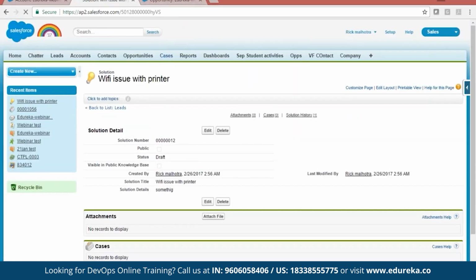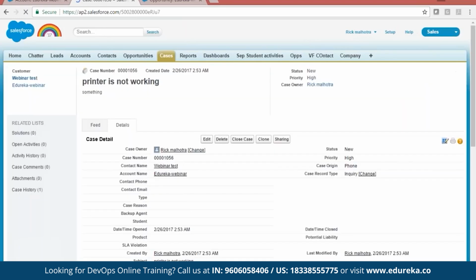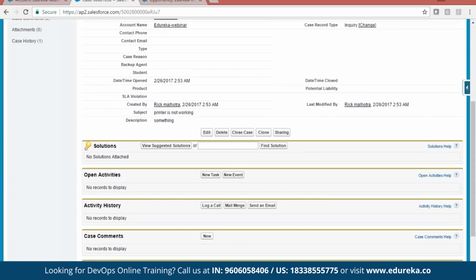Now let's go back to our case. The case is printer not working, and I can go there, go to solutions, and I can search for a solution.